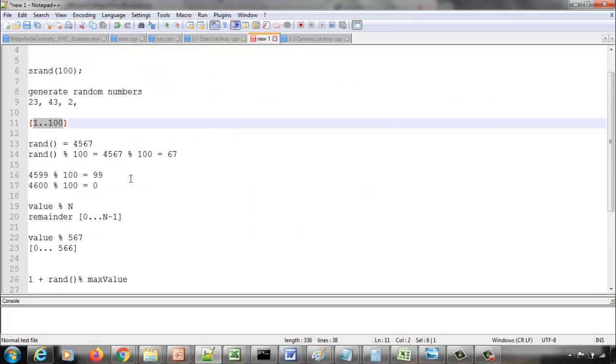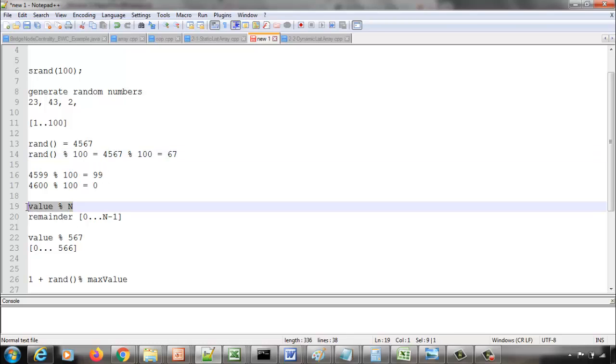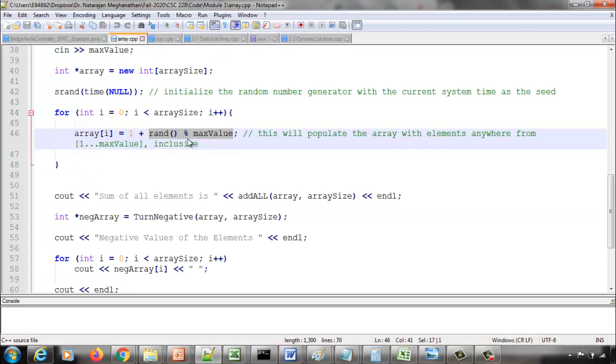I said last time, if you divide anything say by 100, the remainder is going to be from 0 to 99. So in general, if you divide any value by some integer say n, the remainder is going to be from 0 to n minus 1. So if you divide anything by max value, the remainder is going to be from 0 to max value minus 1. And you're adding a 1 to whatever that remainder is.